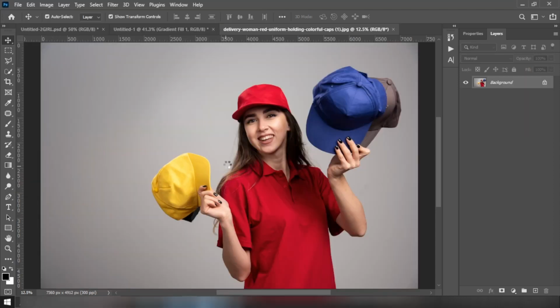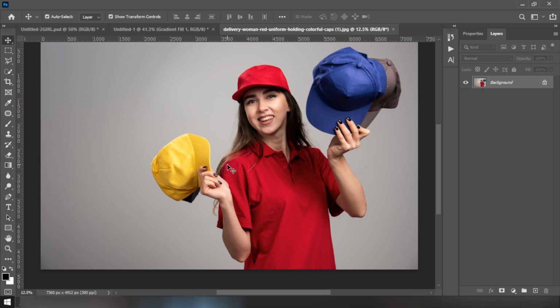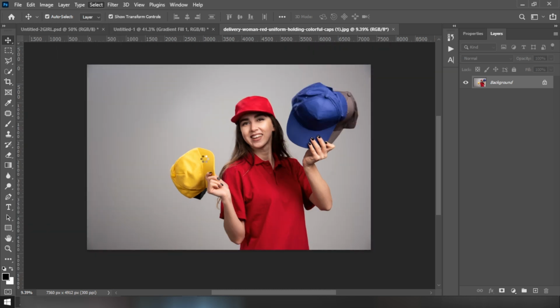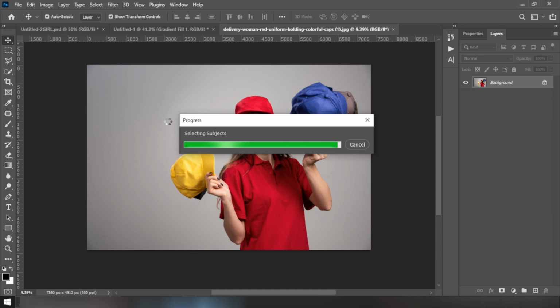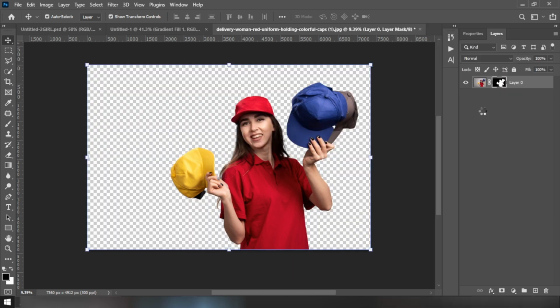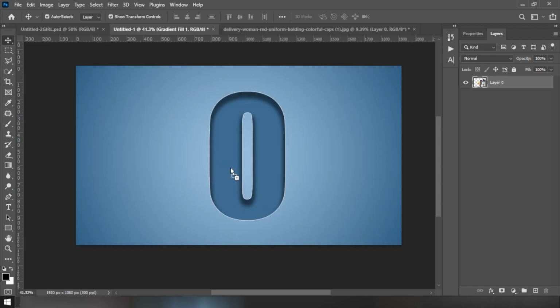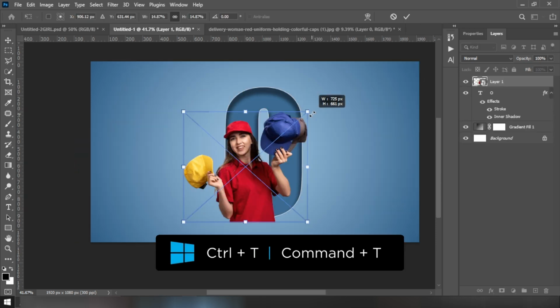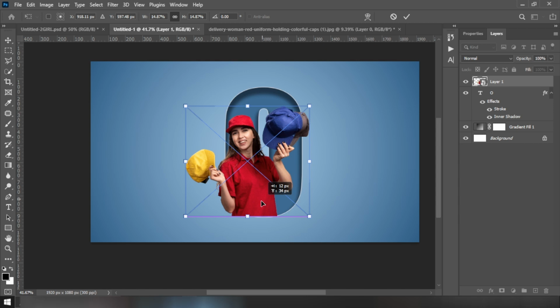Open second image. Select image menu. Select subject, click on mask icon. Right click and convert to smart object. Move it on to main project, press Ctrl T and adjust image size and position.